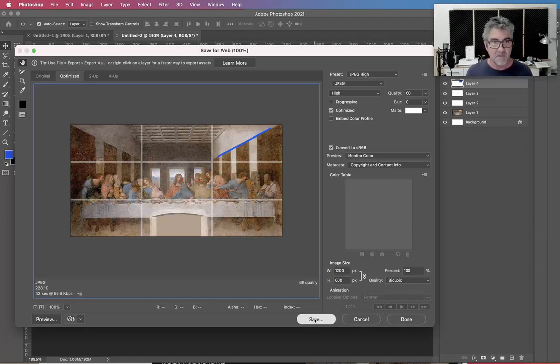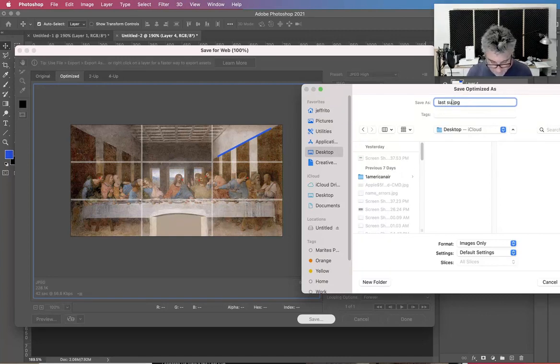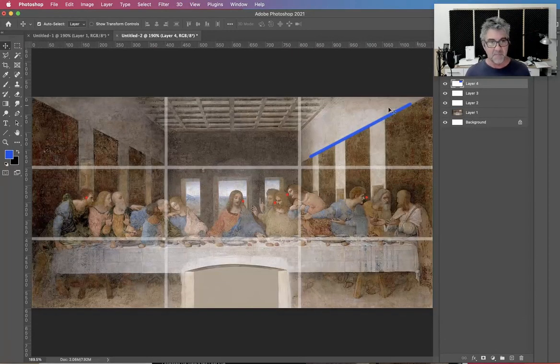Okay, so let's save that. Let's save it to the desktop. Last Supper JPEG. I don't like spaces. It's old school. Last Supper JPEG. Boom.